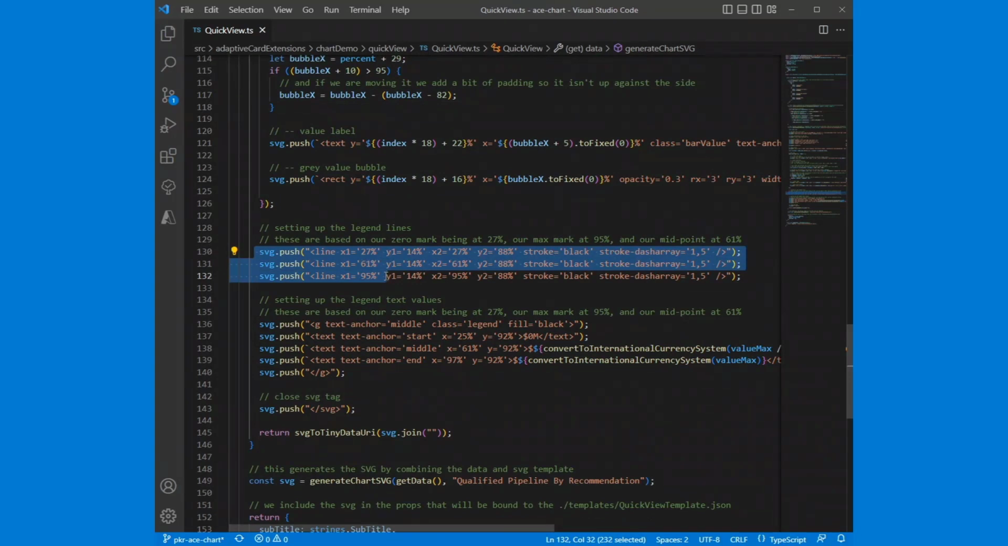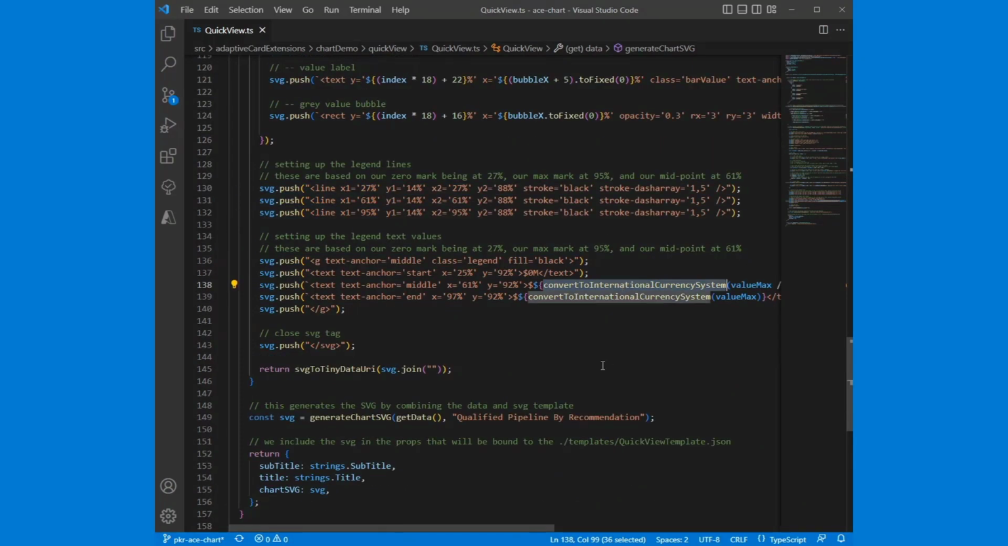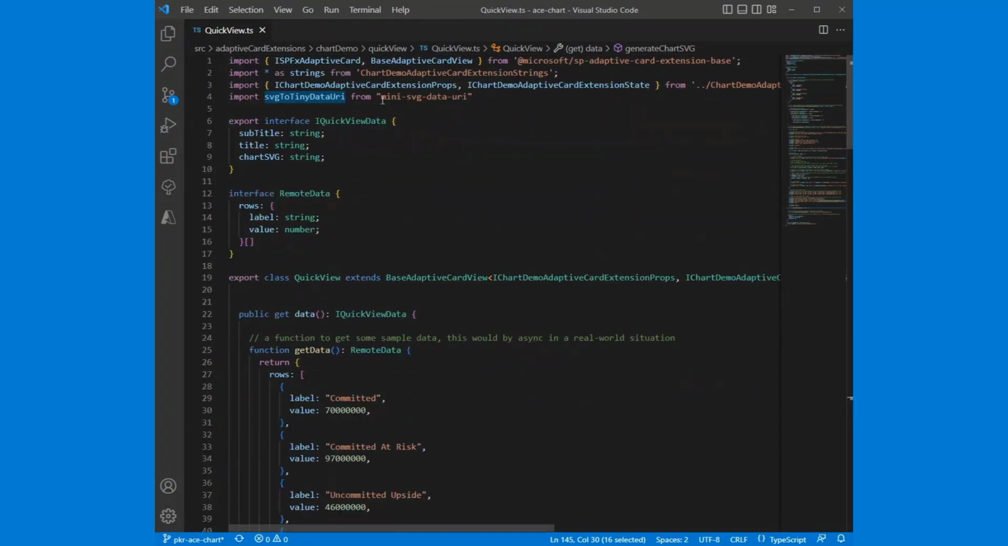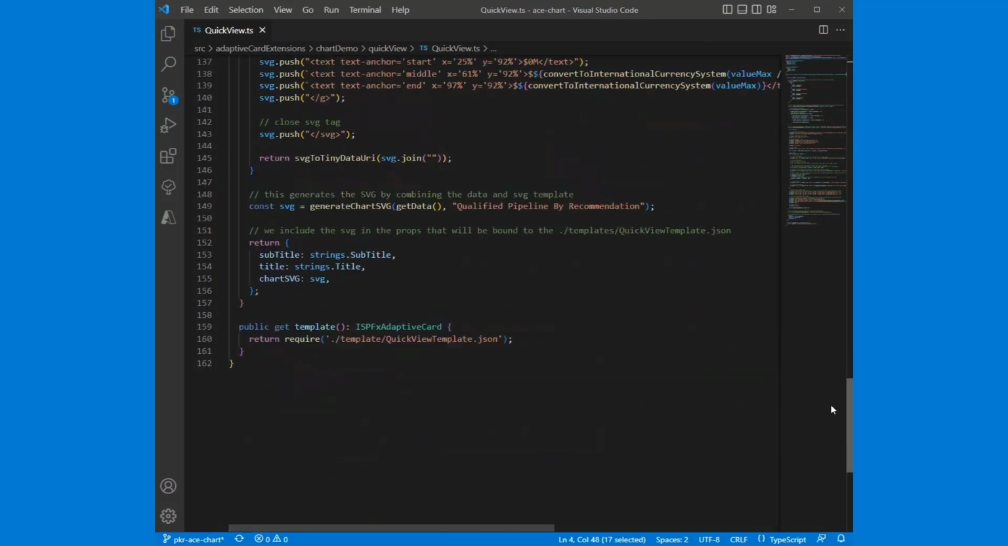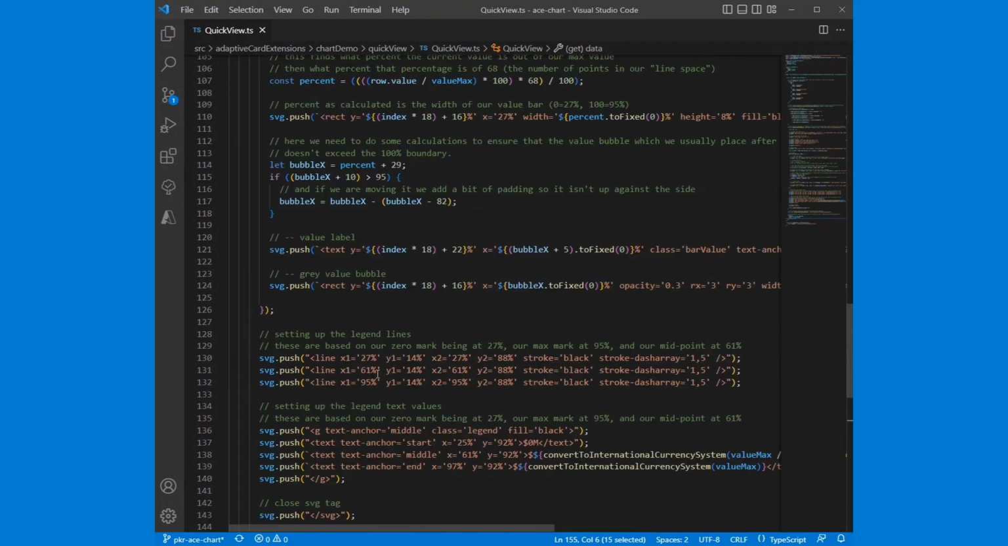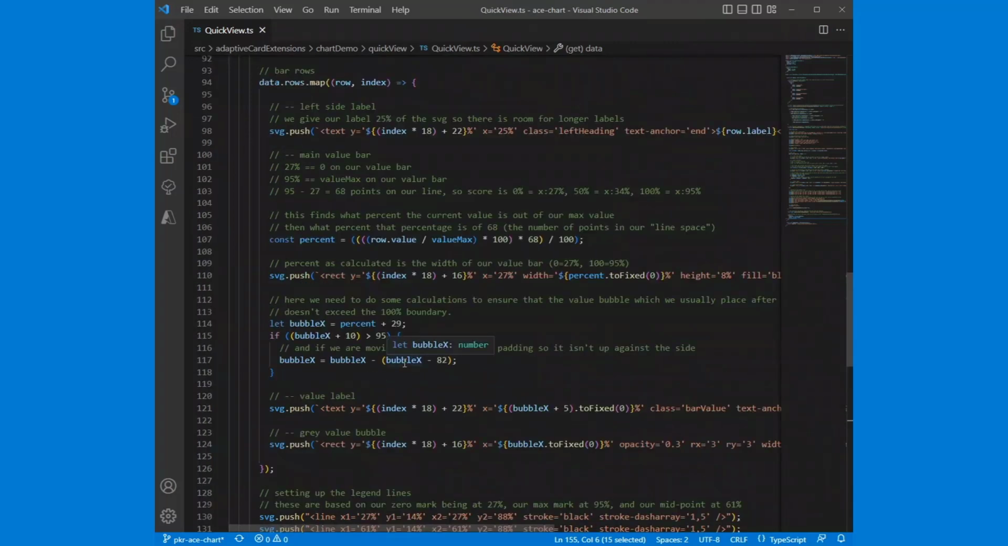All of this is calculated off of our max value and 0. And then we use that convert to international currency system function. That was the thing putting the M and the B and things after it like that. And then again, we use our SVG to tiny data URI. That's from a library, in fact, mini SVG data URI. If you want to use that, I've had good success with it in this sample. And then that gives us our SVG, and then we return that in the chart SVG value, which showed up there in our template. And so what that does is create this SVG dynamically, and then it allows you to control it.